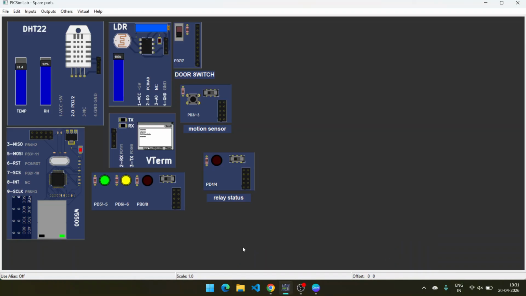The components used are DHT22, a temperature and humidity sensor. It measures temperature and humidity. LDR detects light intensity. Door motion sensor detects movement and door status. Relay controls warehouse devices. LED indicates status. Let us see how the DHT22 temperature and humidity measurement device works.